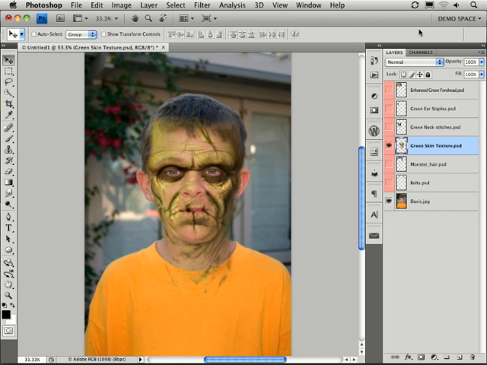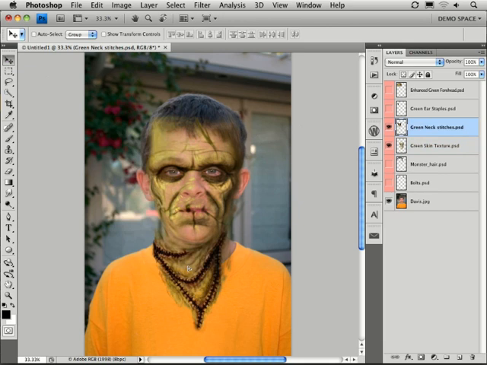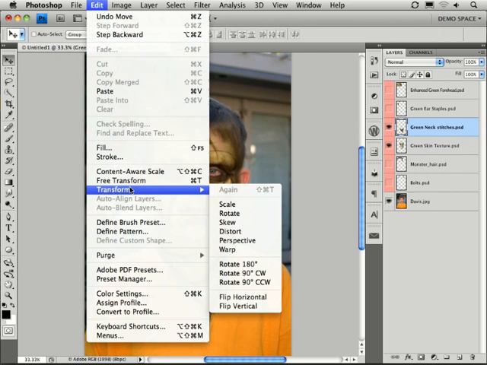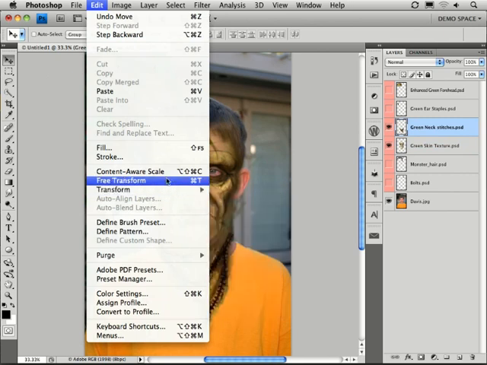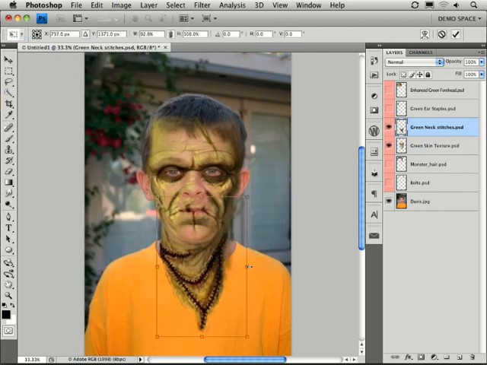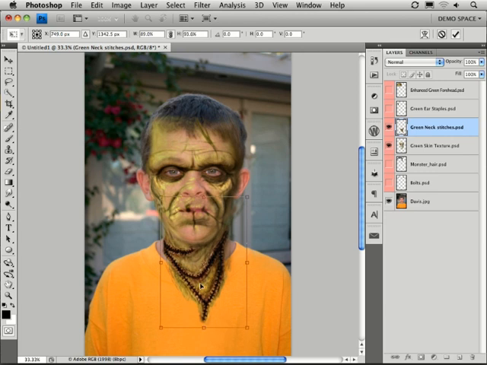Okay, let's bring in our next element. Let's bring in this green neck stitching right here. Turning on this visibility for this layer, be sure and target the layer, use your Move tool, and move this into position. Once again, from the Edit menu, Transform, or Free Transform in this case, I can start to adjust this till it fits the size and shape that I'm looking for. Don't forget to use your arrow keys on your keyboard to nudge this around as you're working on it to get it to look just right.